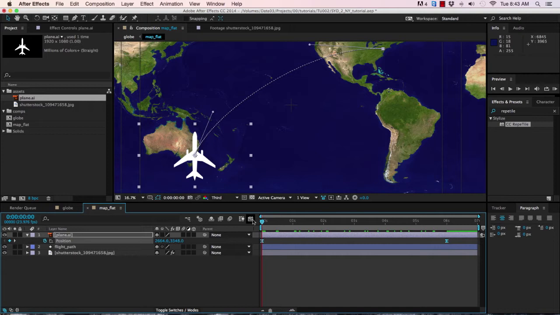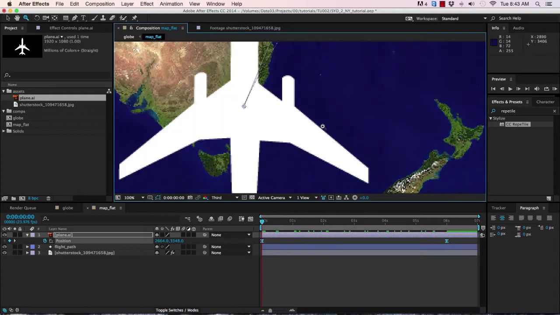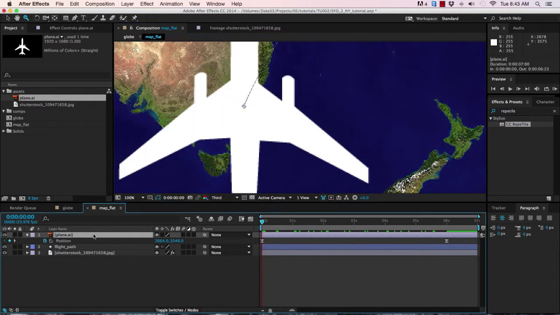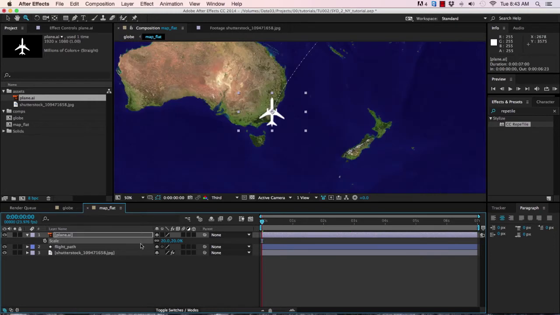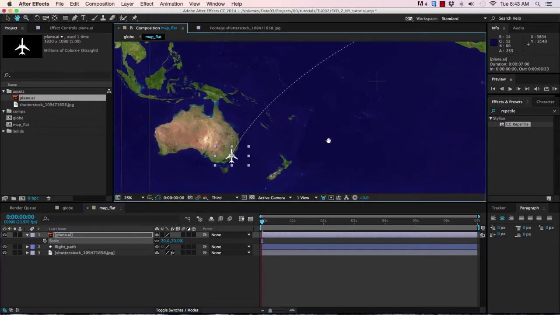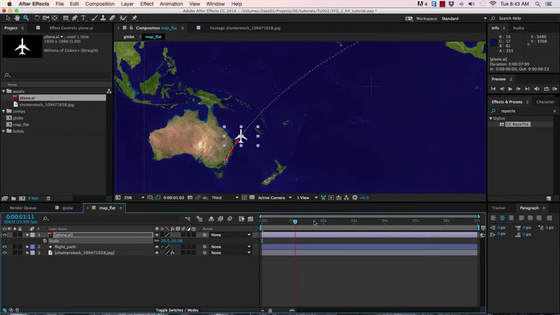For one thing, at the moment our aeroplane is the size of Australia. So I'm just going to zoom in here a little bit, and pressing S, I'm going to bring up my scale options and just scale down our plane until it's about the right size.